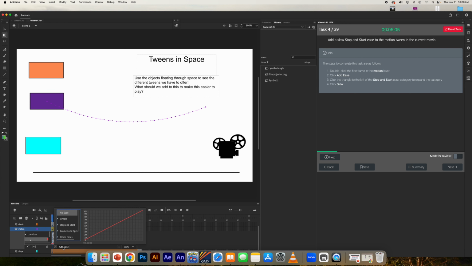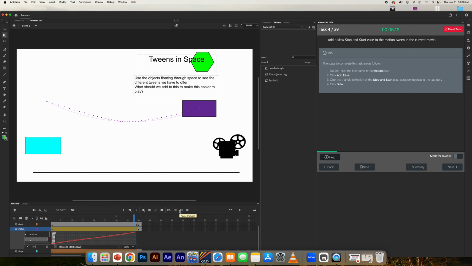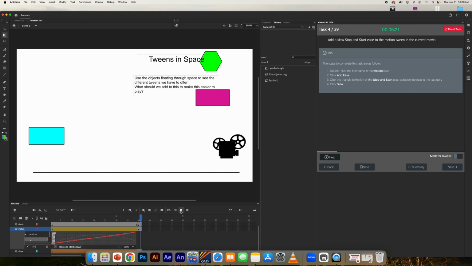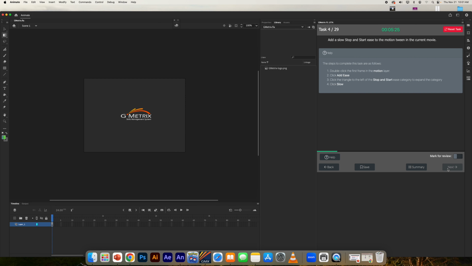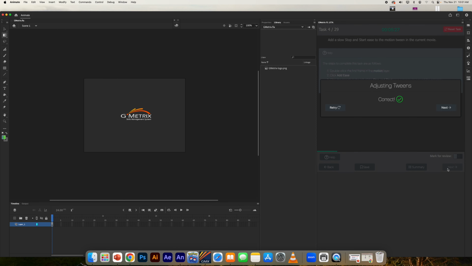And we're going to click the triangle to the left of the stop and start ease category to expand that category. And we're going to want to click on slow. Now you'll notice that when we play this, whenever the animation starts, it starts off a little bit slower. And that should be the correct answer for task 4.